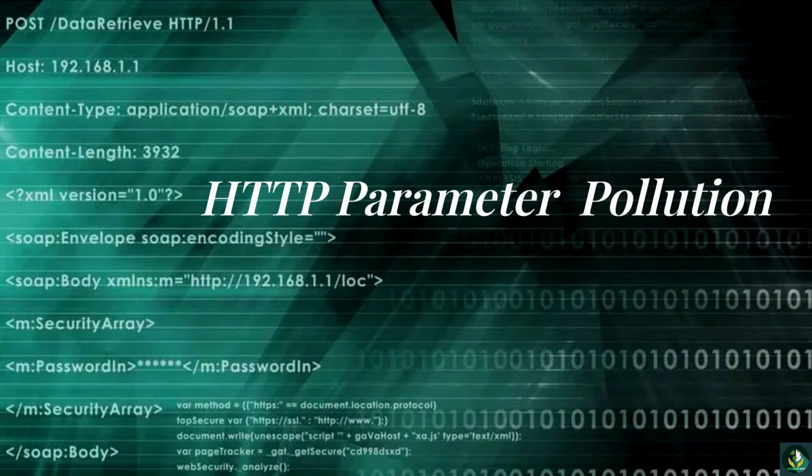In this lecture, we are going to explore HTTP parameter pollution. HTTP parameter pollution is a web vulnerability where an attacker can manipulate or inject multiple parameters with the same name in an HTTP request. This can cause unexpected behavior, potentially allowing attackers to bypass security controls or inject malicious data. Let's see it practically.